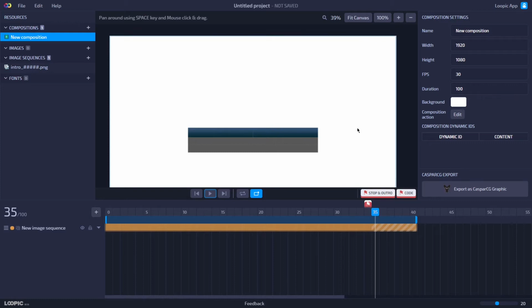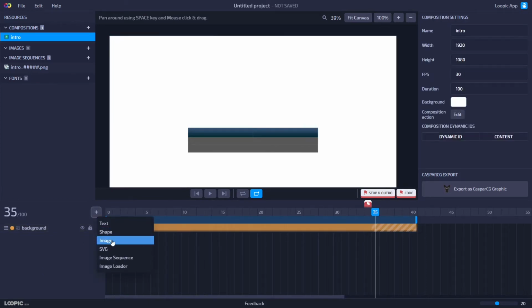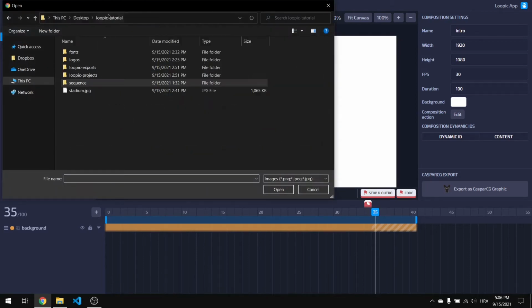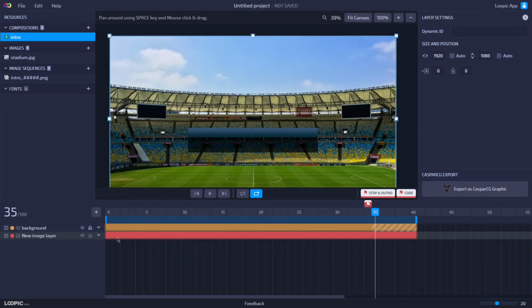I will set the name of this composition. Intro, 30 FPS, 1080 seems alright. Also, let's rename this sequence layer to background. Now I'm gonna lock it so I don't accidentally move it, and I will import a stadium image that will be just a guide. Move it to the background, set it as a guide and lock it.